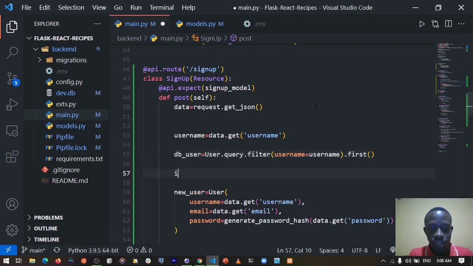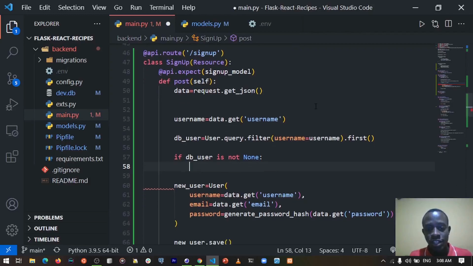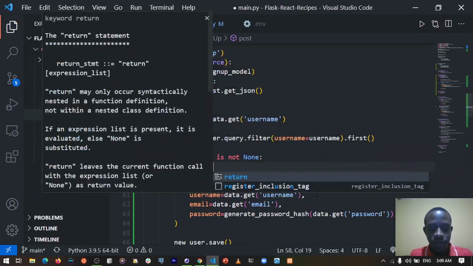So then I'll use an if statement. So I'll say if db user is not none. If it's none, then we are going to just carry out this logic of saving the new user. If it's not none, then we shall just return an error. So in this case, we're going to say return.